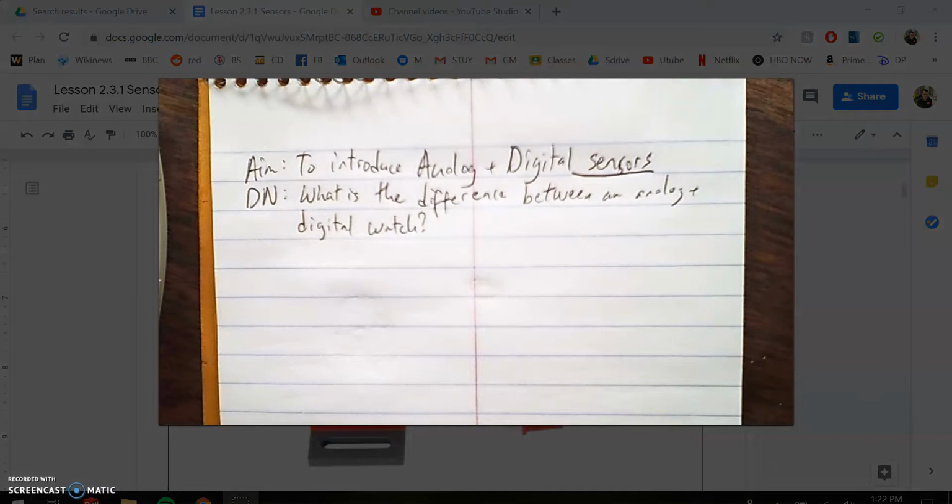For today's lesson, we're going to introduce analog and digital sensors. We're going to begin discussing different types of sensors, specifically analog and digital. We're going to talk about the difference between the two, and we're going to talk about a few digital sensors.